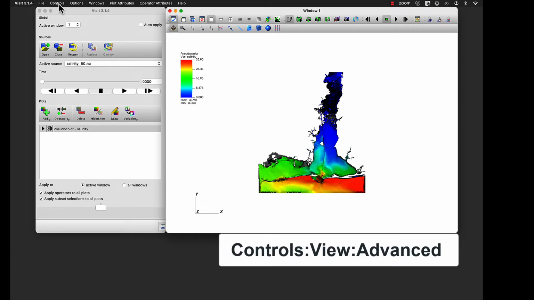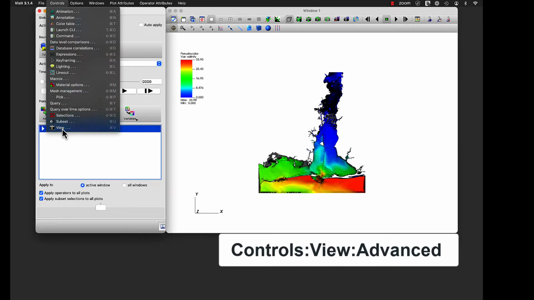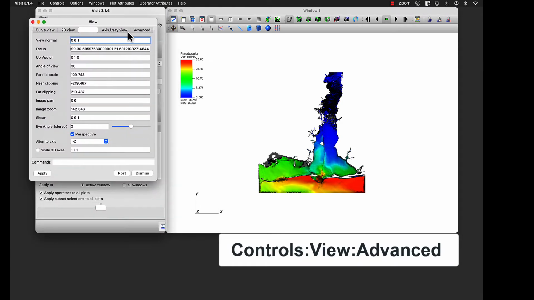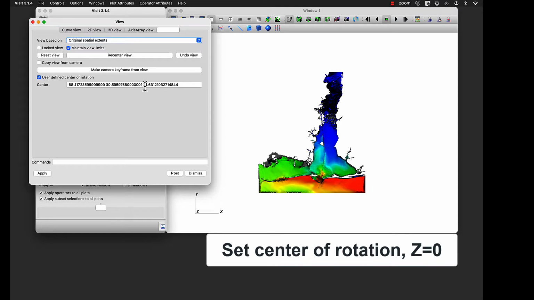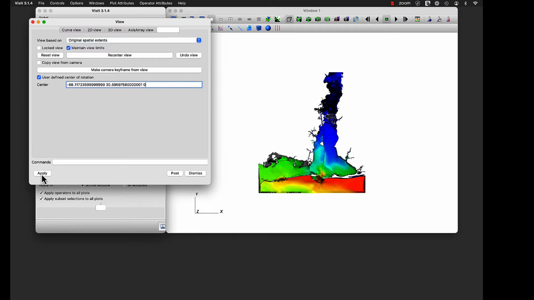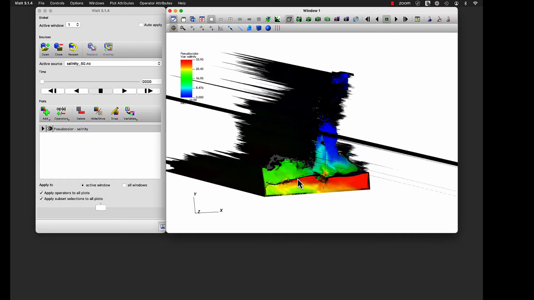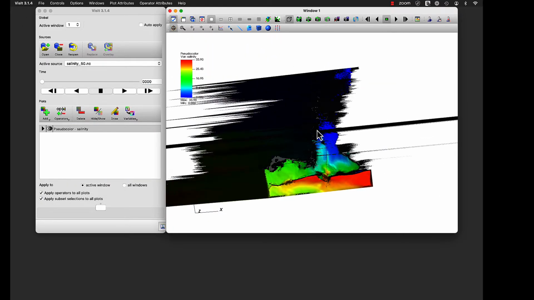Click Controls. View. Click Advanced. Maintain the view limits, and choose a better center of rotation. We will set Z equals 0. Hit Apply, then Dismiss. The plot has visualization errors because of cells with missing data.